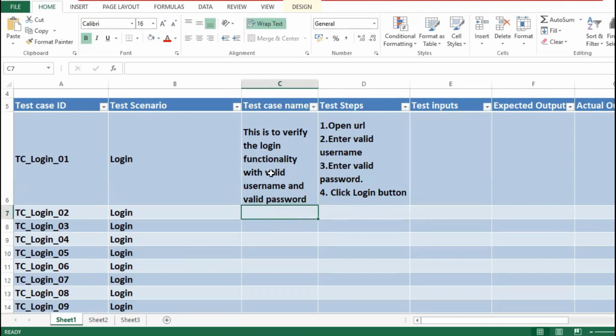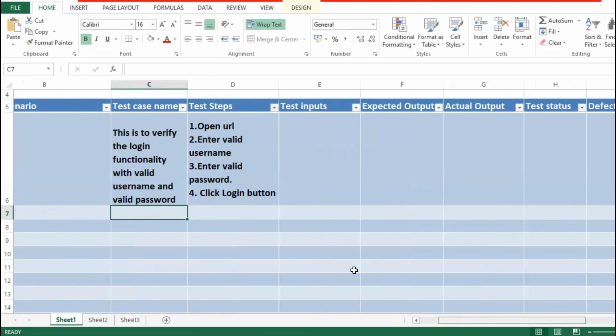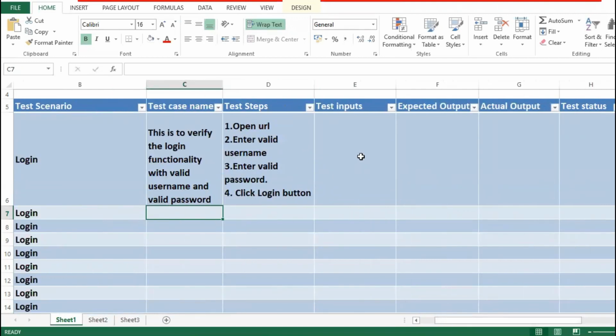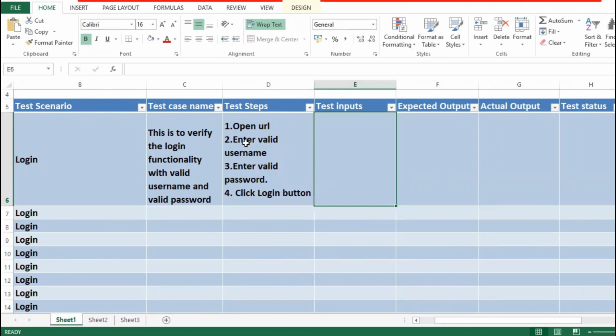So if you are writing a test case to verify the login functionality with invalid username and valid password, you will be writing the same steps, but here instead of enter valid username, you will be writing enter invalid username. So this is what we are going to follow in test steps. We have just said enter URL. What URL we are going to test with, that input we are going to give here. So just mention the URL where you are going to test it.